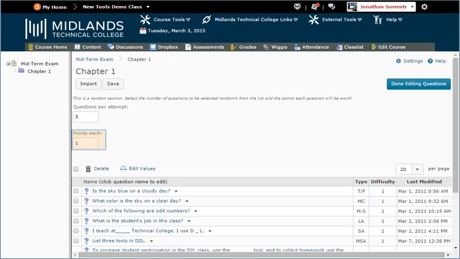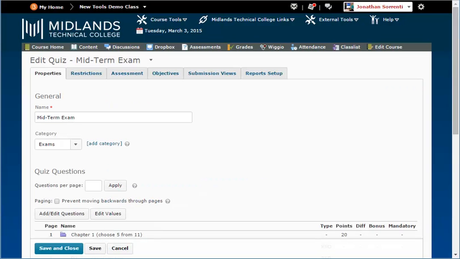You also have the option of changing the points for the questions. All of the questions in the random folder will be worth the same amount. Click Save at the top. Before you select Done Editing Questions to return to the Properties tab, make any other changes to the assessment settings, and then click the Save and Close button.